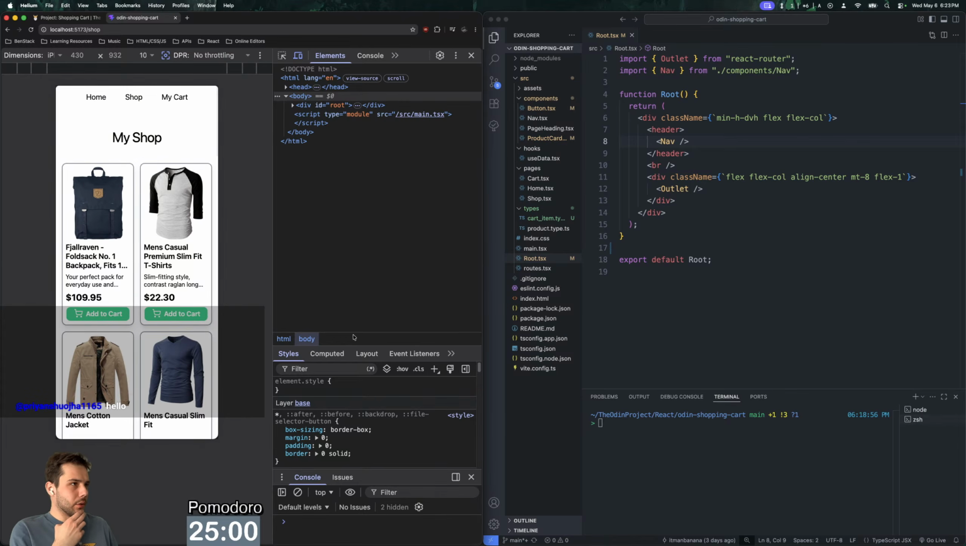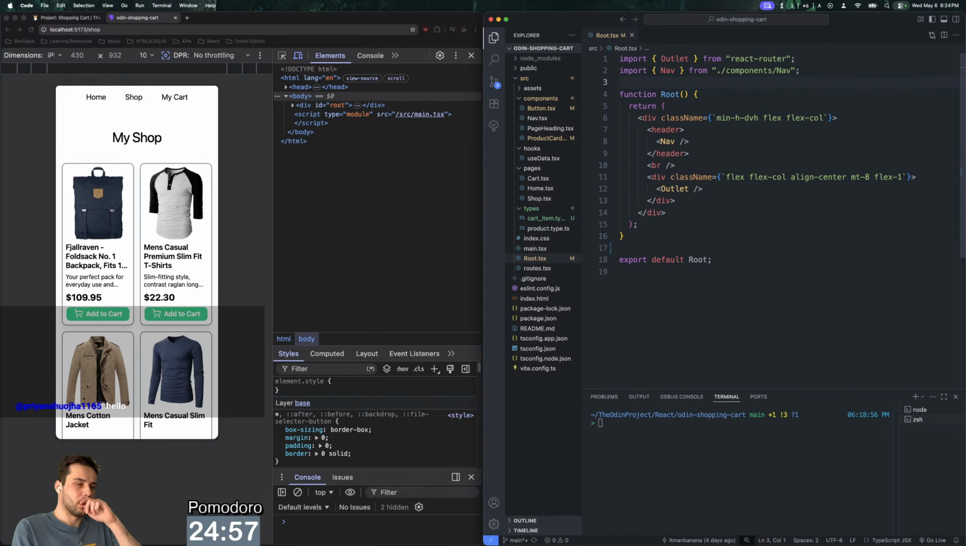Yeah, no, so that's what we're going to do today. So without further ado, let's get started. I think the first thing to do is figure out how we want to store the cart data.